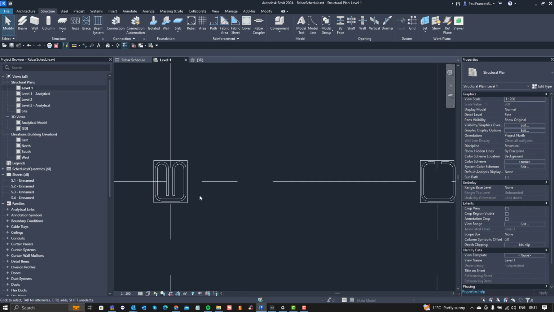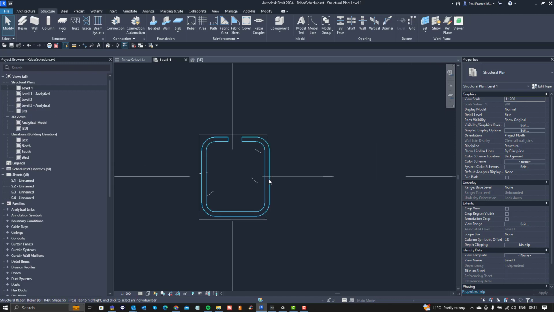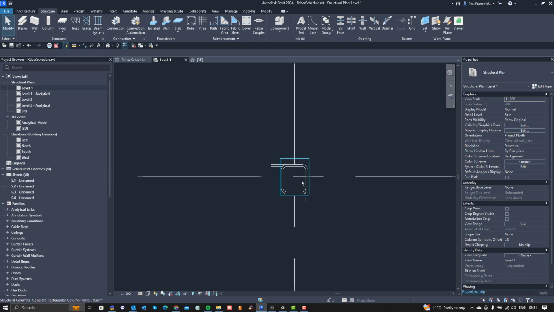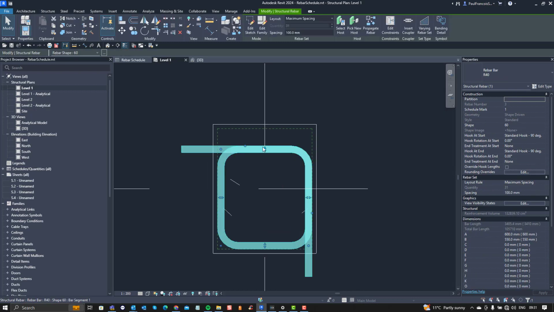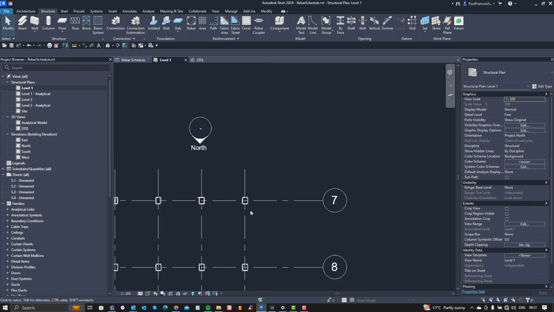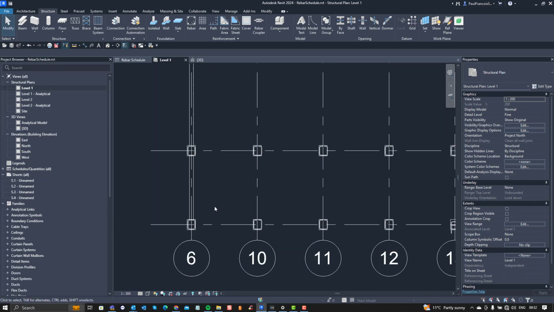So there are some rebar shapes within the columns. Some of them are a bit too big. But in any case, I tried to put a few different shapes around just for you to see what happens when we use the schedule.